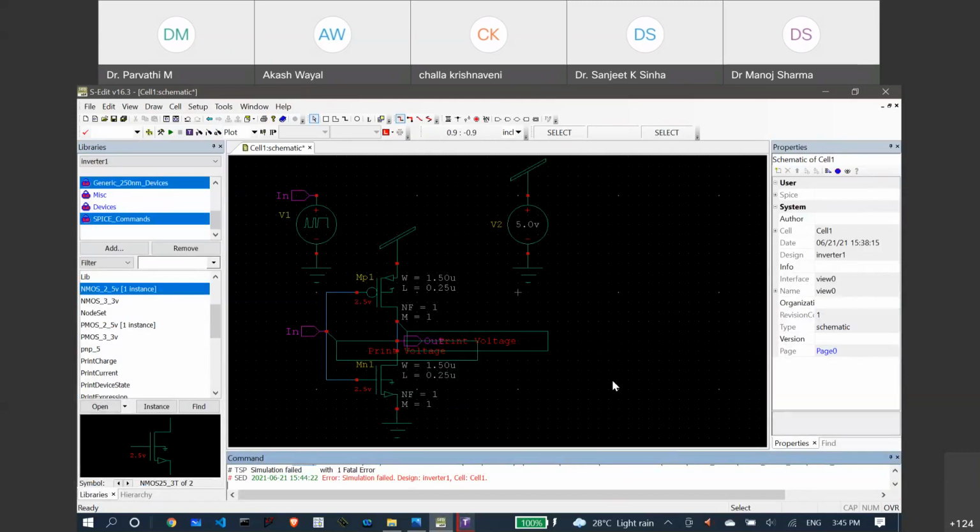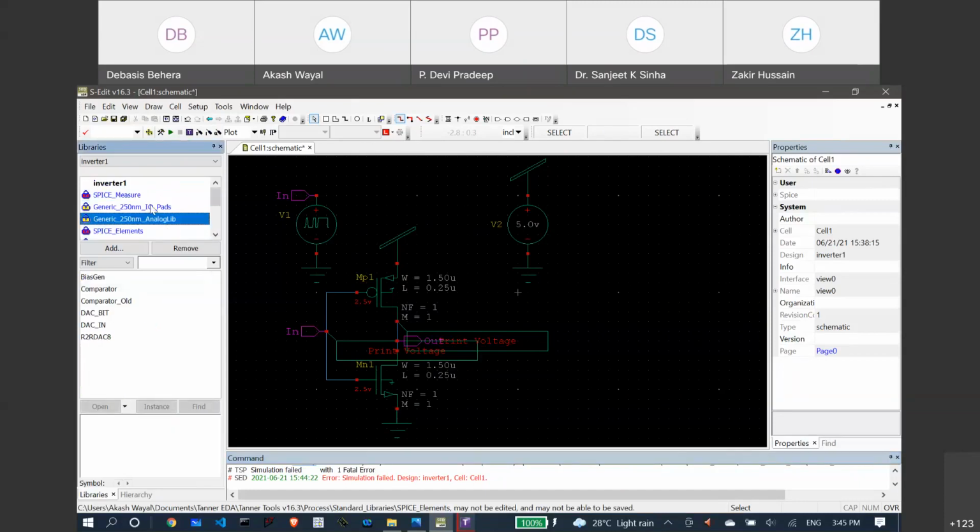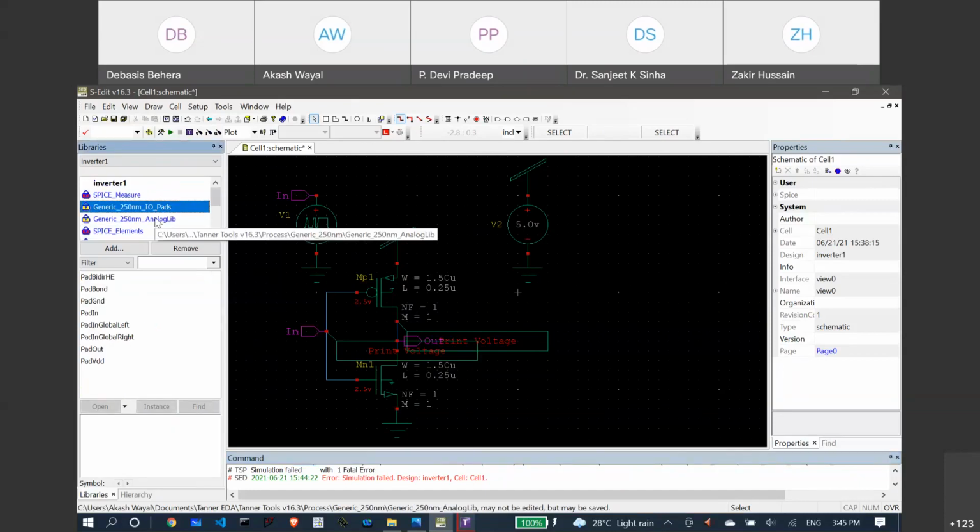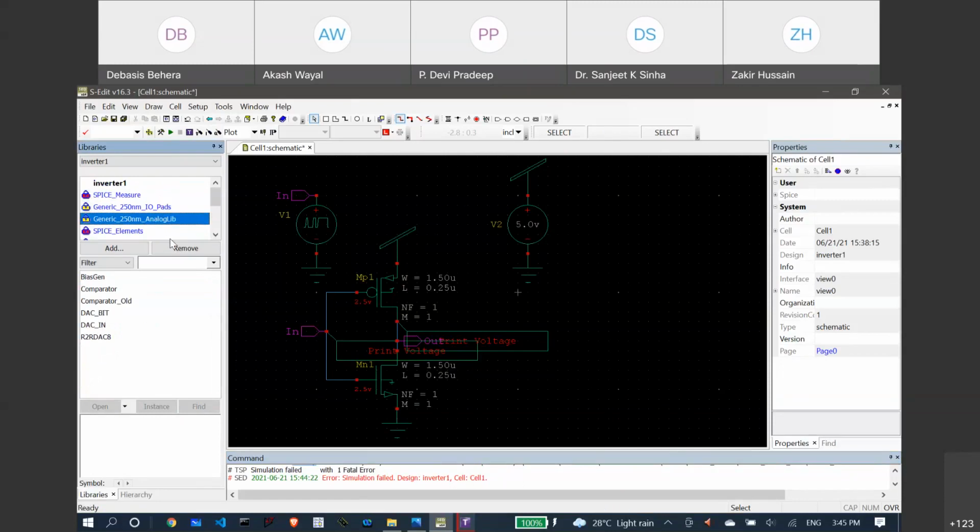Bulks are not connected. They are connected. I think that body is not connected. Something is missing, I think NMOS and PMOS. Kindly check the library, whether the proper library has been created. The fatal error is because of the library. I think here there is no such problem. Once again, go and check the settings, the setup.